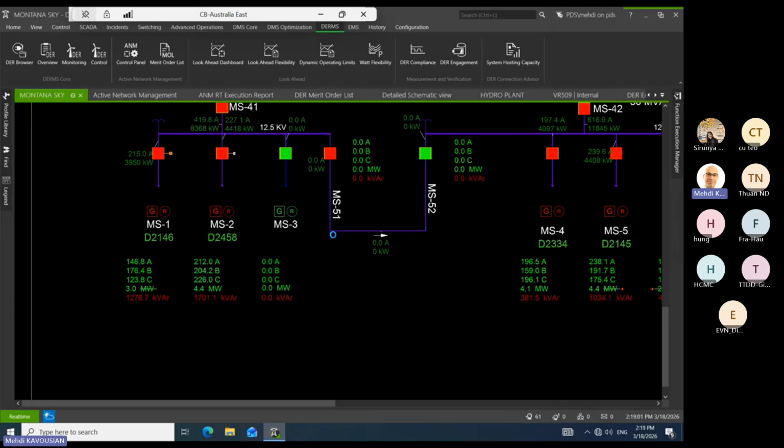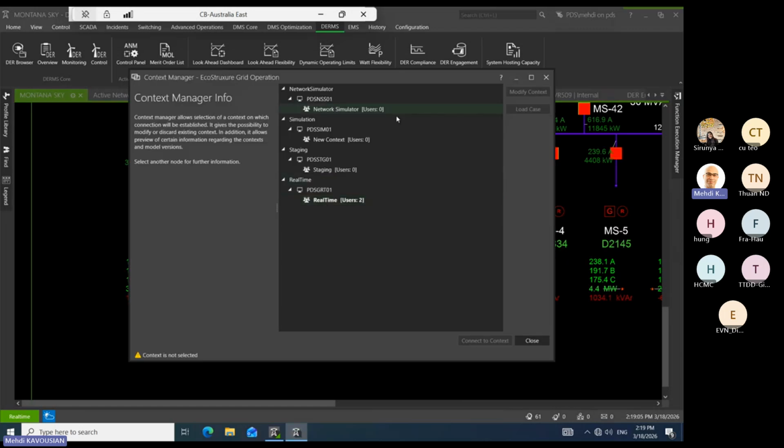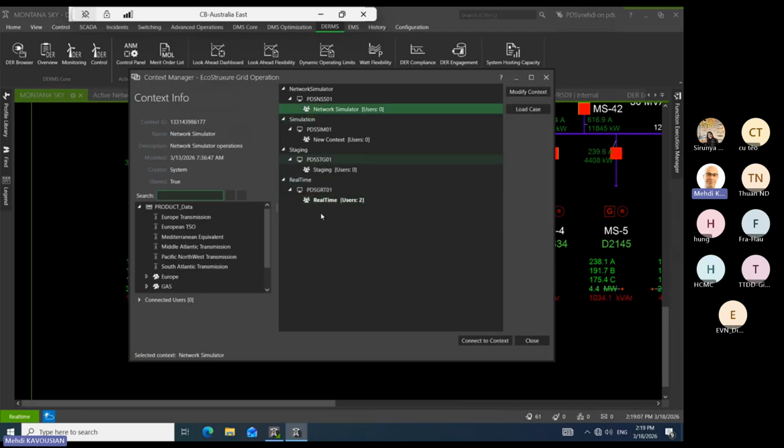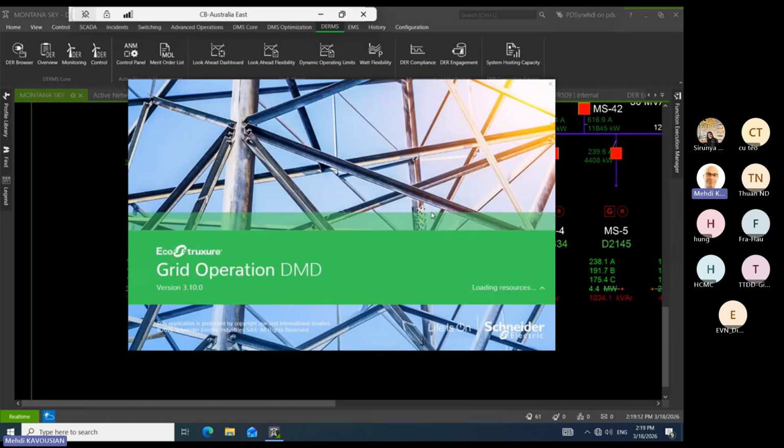So I'm trying to show the simulator behind this. When we opened DND, we had some different options. This one was the network simulator. If I go here, it's like some kind of model. It does run load flow. No, I mean the model of your product or something. Yeah.